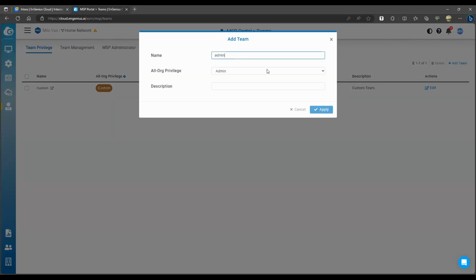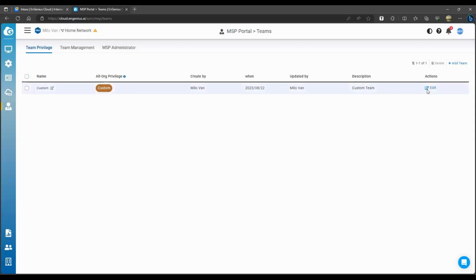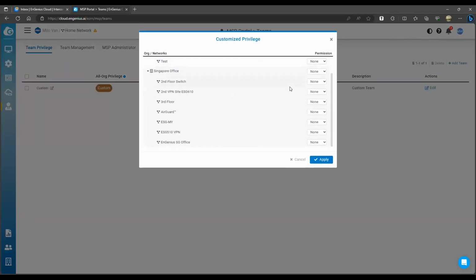So let's name this team admin. Let's say I want them to be an admin. I want this group to be administrator for all the orgs, or if I want to customize it, then I can see how I could customize it. So for example, here, my existing org, maybe I want all of them to be an admin on a specific organization. Or maybe just an admin for a specific network. So I can easily change that.